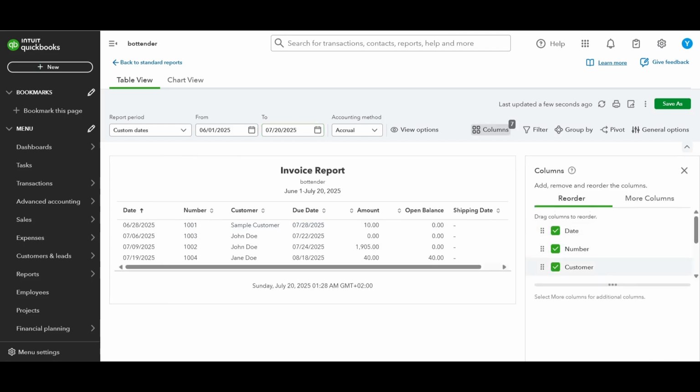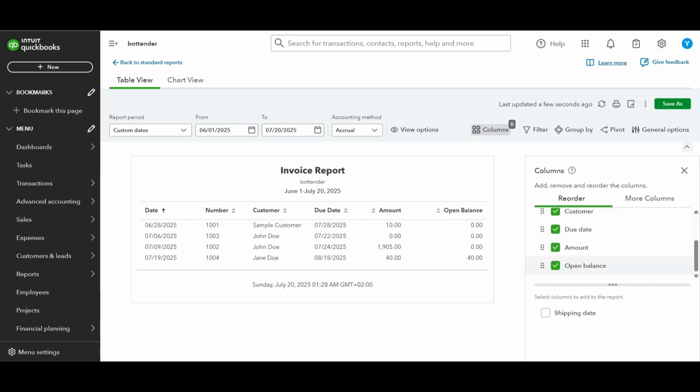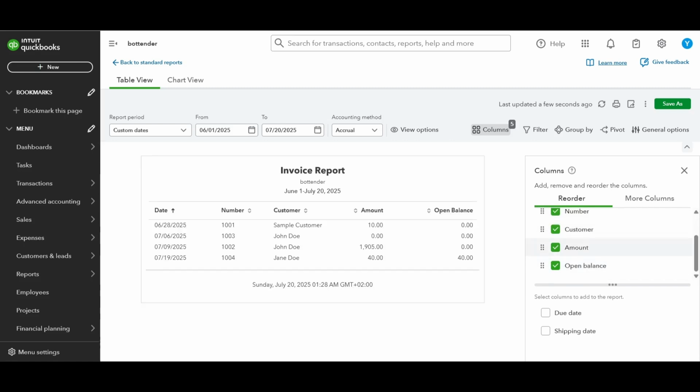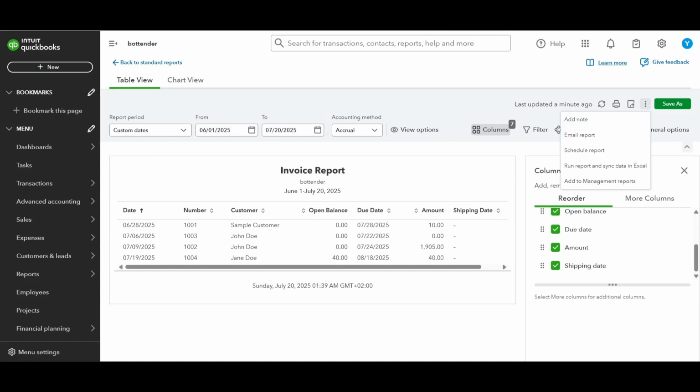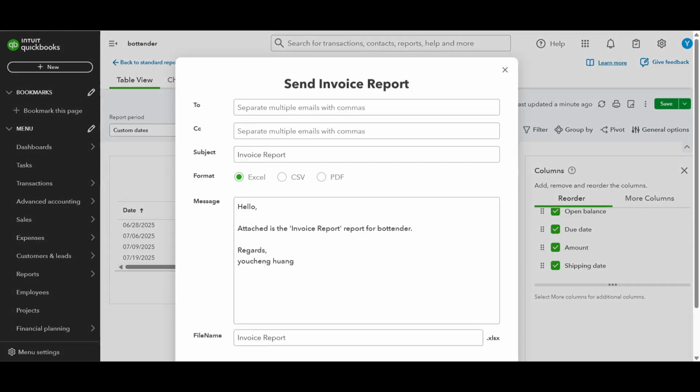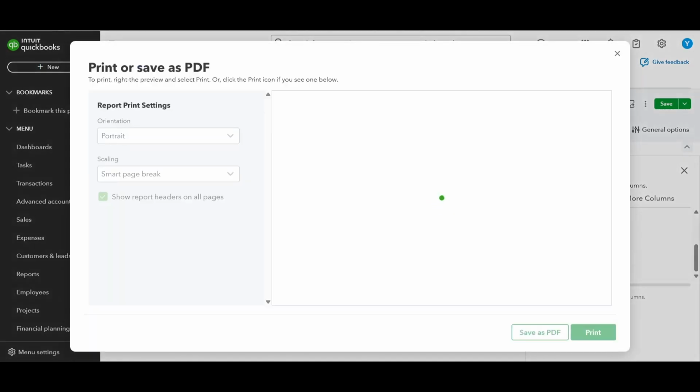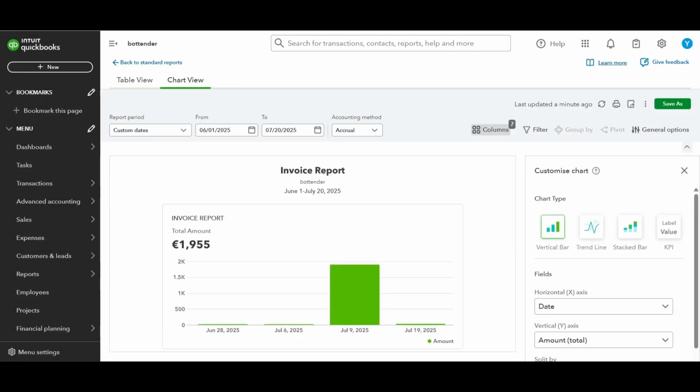In the Reorder tab, you'll see all the columns currently on the report with a check. To remove a column, uncheck it. You can select and drag columns to reorder them. Select More Actions, Email report to send it to someone, and you can select Export or Print to export or print to these formats. If you use QuickBooks Online Advanced, you can use your reports to create helpful charts.